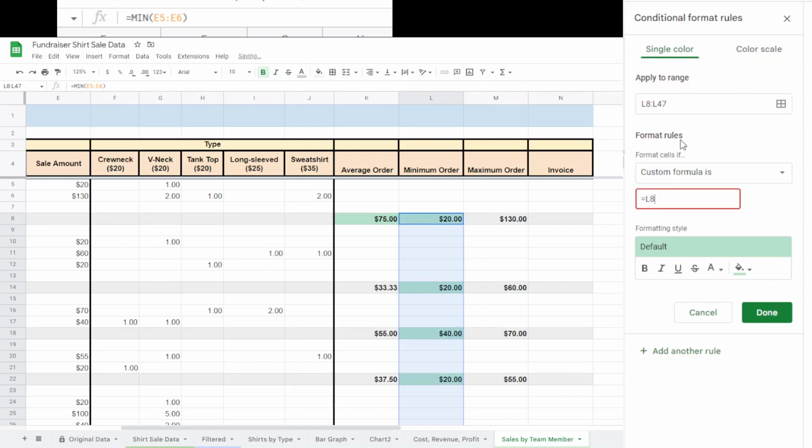Let's turn the caps on. And I want to see if that is the max of my data set, L8 to L47. And the only other thing I need to do is I should probably use these dollar signs for my range, and the dollar signs just lock the range in place, so as I go down the list, it's not going to update that range at all.